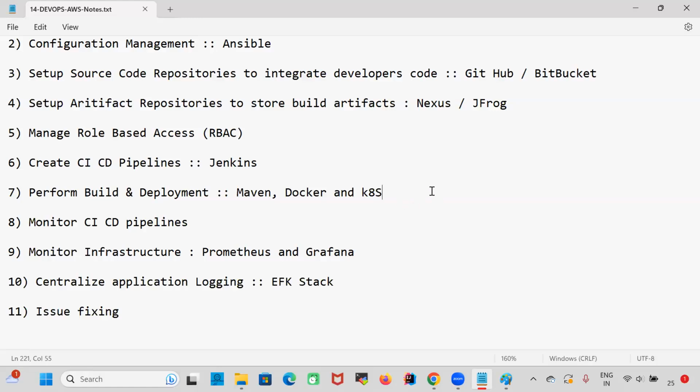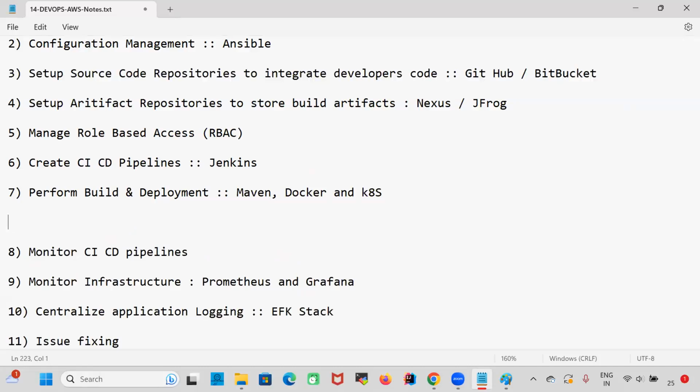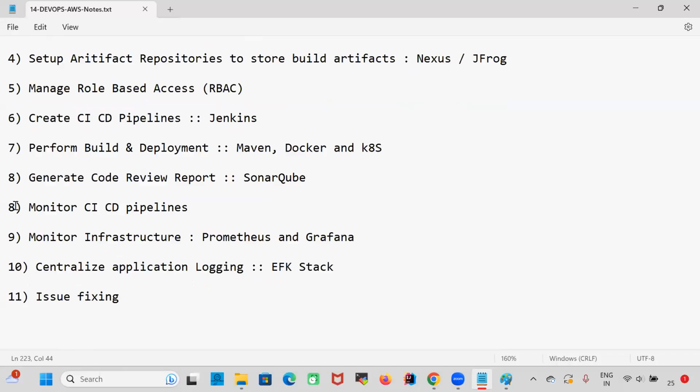Then we are going to perform code review and generate the code review report. To generate the code review report, we are going to use SonarQube. All the developers' code will be integrated. We need to review that code, identify the mistakes done by the developers, and share the code review report with the development team.